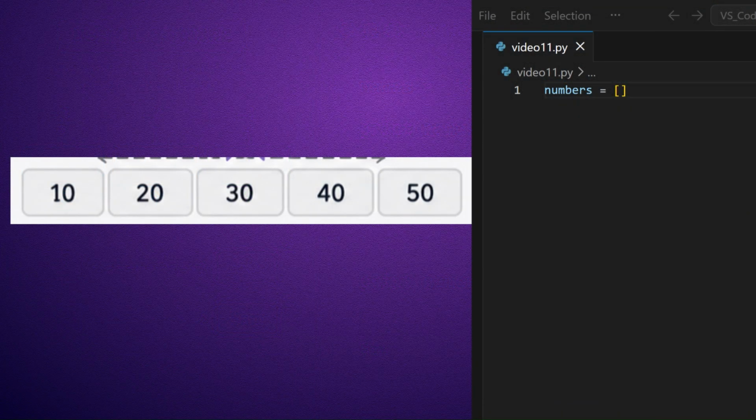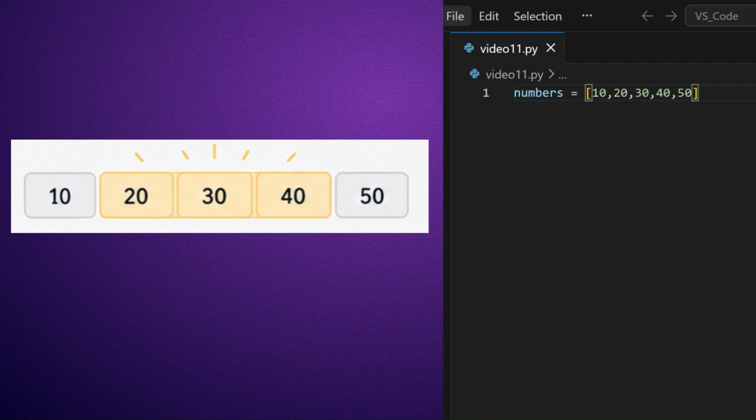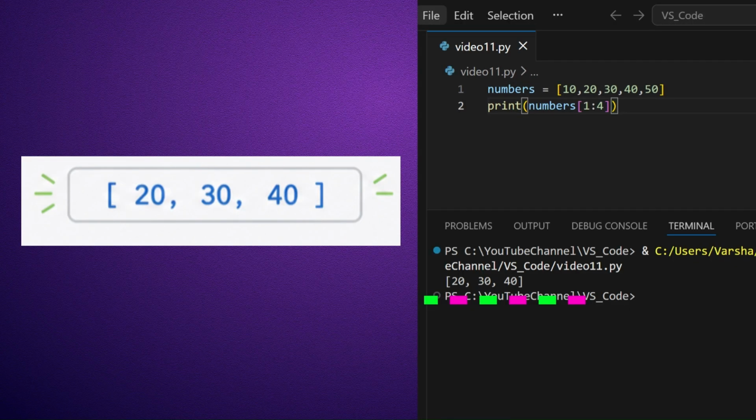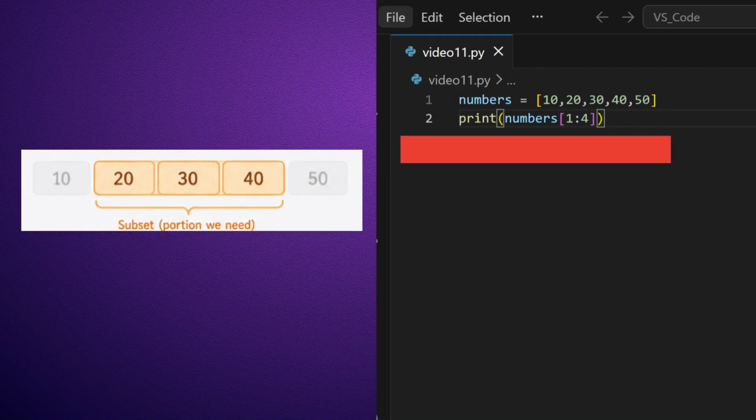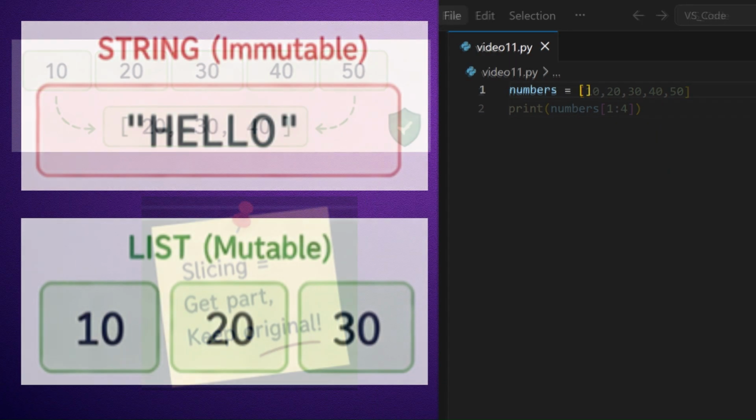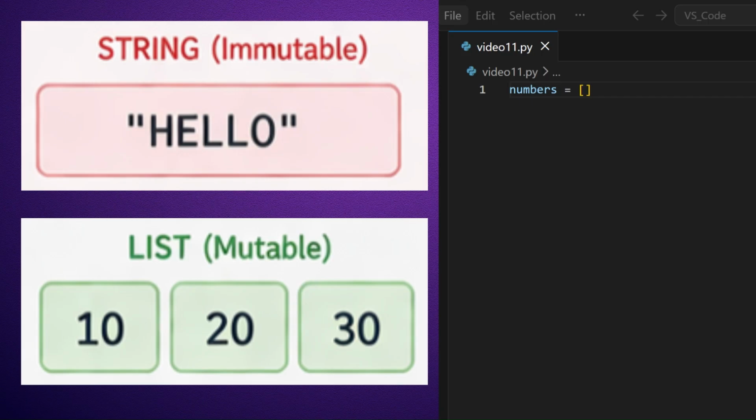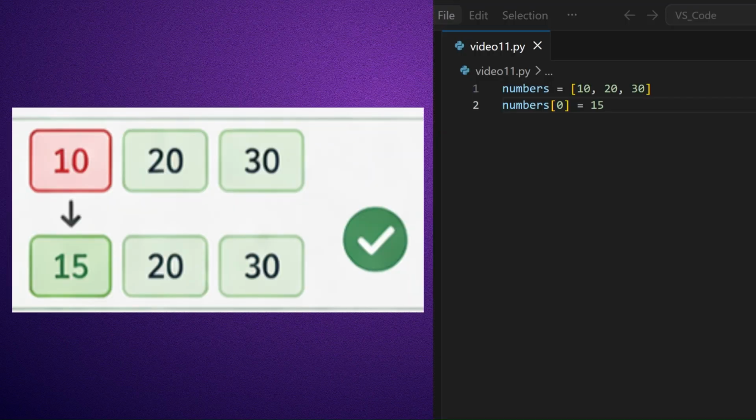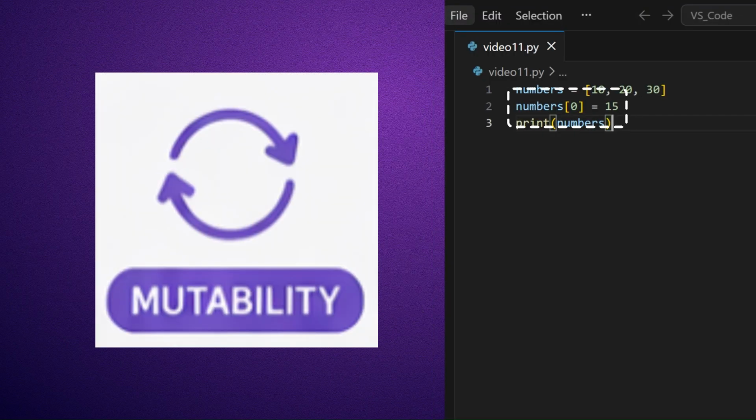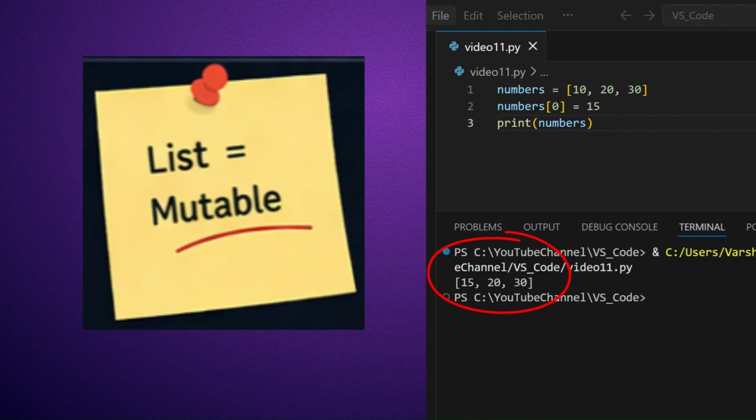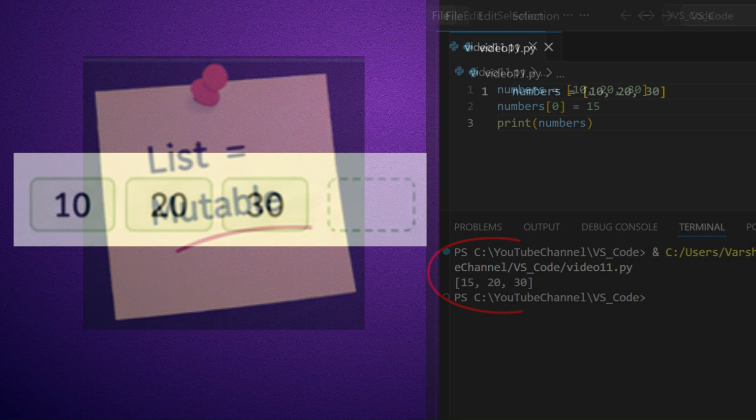Now, Alex wants only a part of the list. Python allows this using list slicing. Slicing allows Alex to work with subsets of data without modifying the original list. Alex learns a critical difference. Strings cannot be changed. Lists can be changed. This property is called mutability. This makes list perfect for real-world applications.